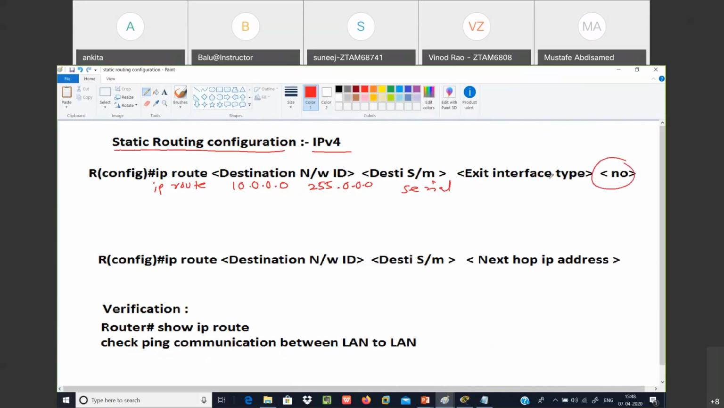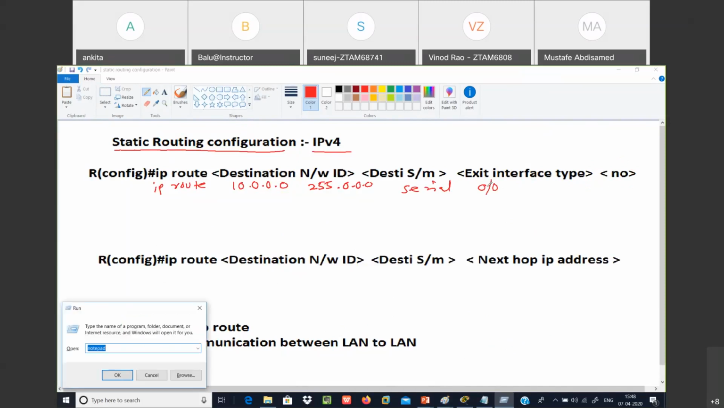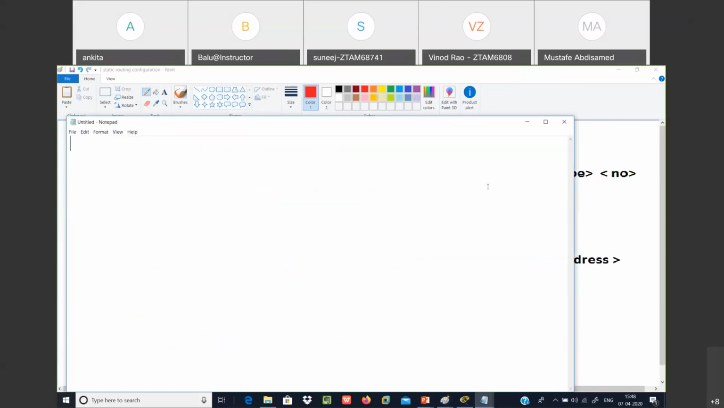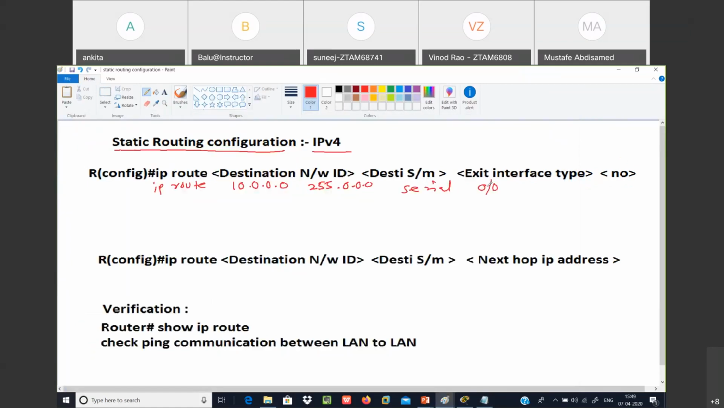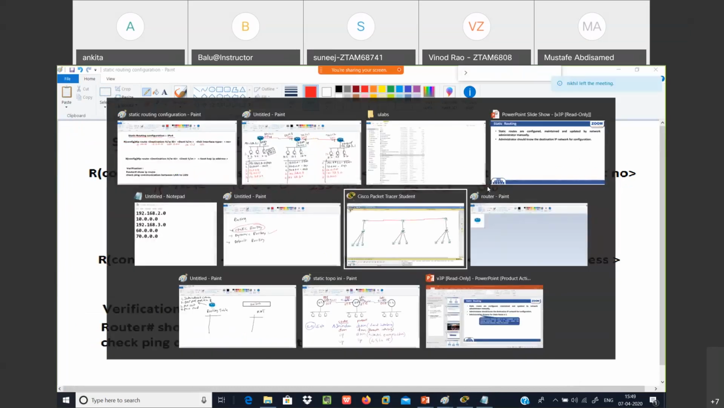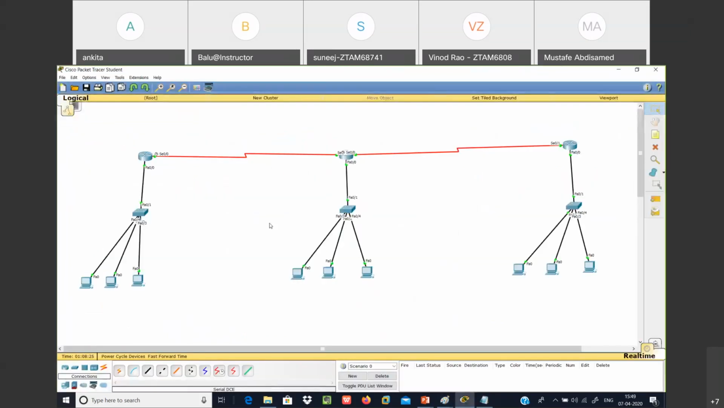Number is what? 0/0. This is the command. Like this. Router configuration mode. Let me configure directly in the router, in the first router.